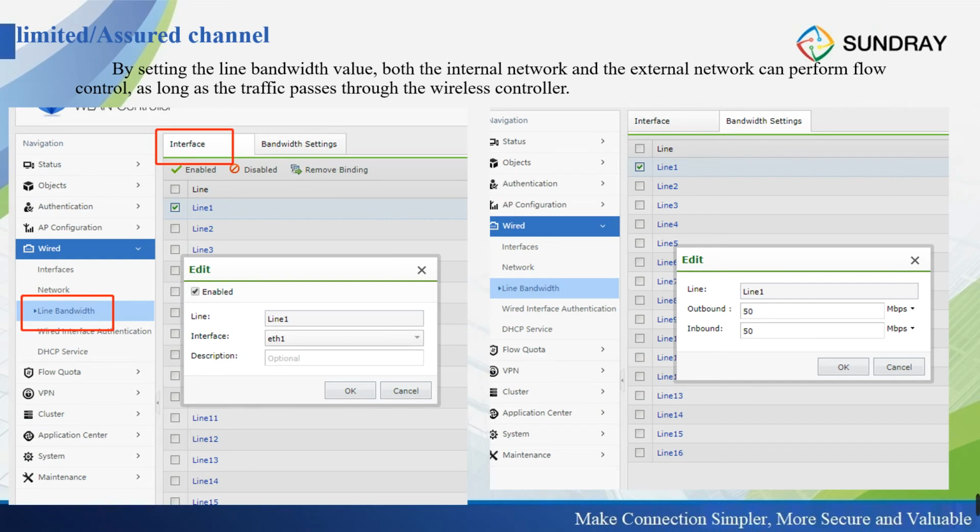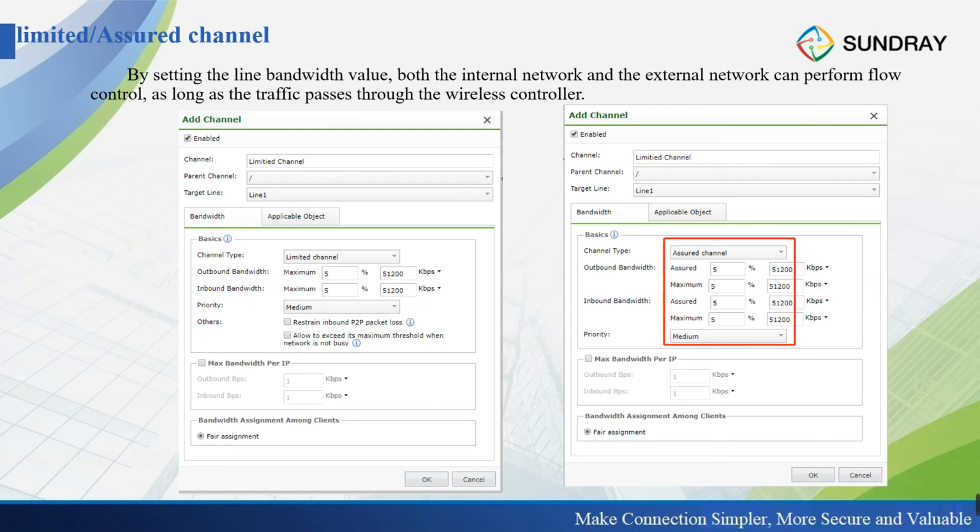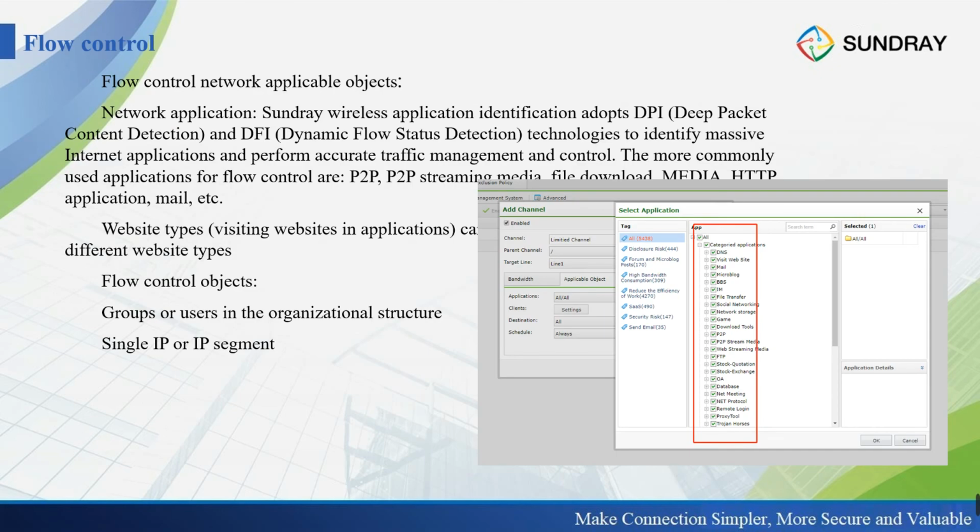For the configuration, first we configure the line bandwidth. In line bandwidth, we can bind the line with an interface, and then for each line we can set its bandwidth. Then we can configure the channels in the flow control category: limited channels and assured channels. After that, we can configure the application objects, which determine which objects will use this limited or assured channel. We can choose the application or the client.